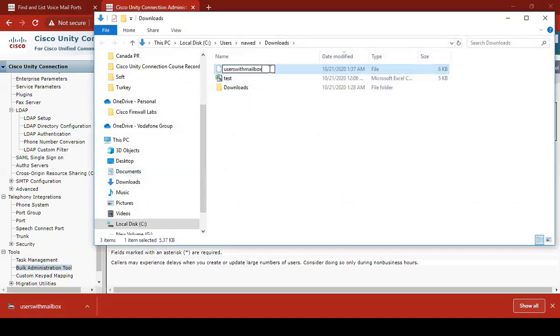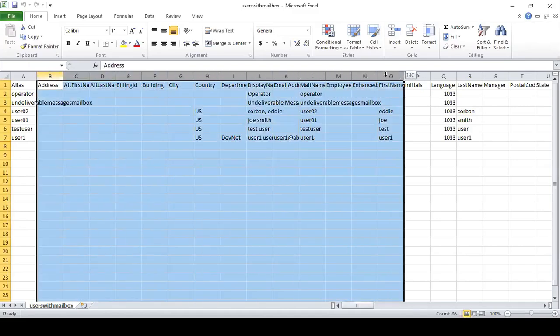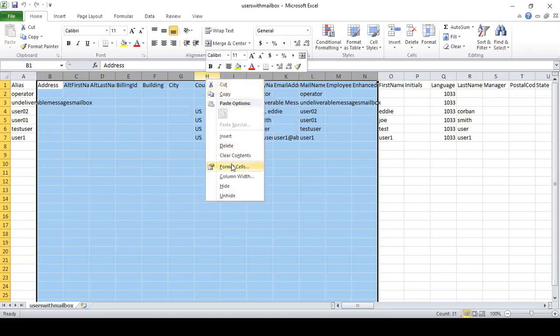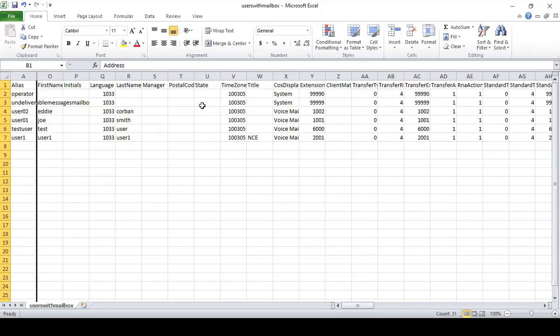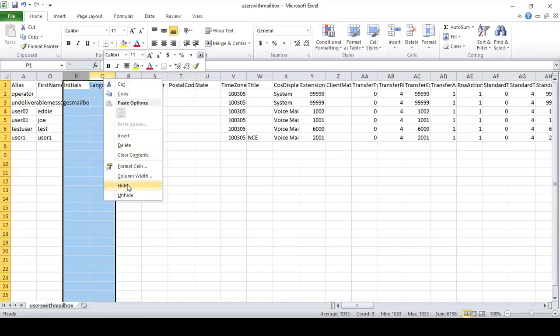Okay, so I'm going to rename it to .csv because I forgot to do that there, but never mind. Let's open it. Now, we're not concerned about everything except a few fields, so I'm just going to hide everything except what I need. So I definitely need alias, and then I don't need any of this, but I need the first name. So I'm hiding from B to N, and just leaving O right there. Hide. And then I do not need initial, I do not need language, so I would say hide.